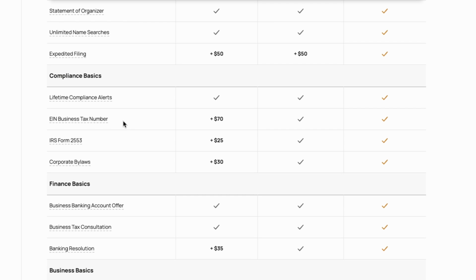EIN, business tax ID number. Every entity generally would get an employer identification number. It's kind of like the social security number of your entity. Technically, you don't need it if you're not getting employees, but in practical reality, you do, because you want to give it to a bank to get a bank account and build credit for the business. So you're going to want to get this.